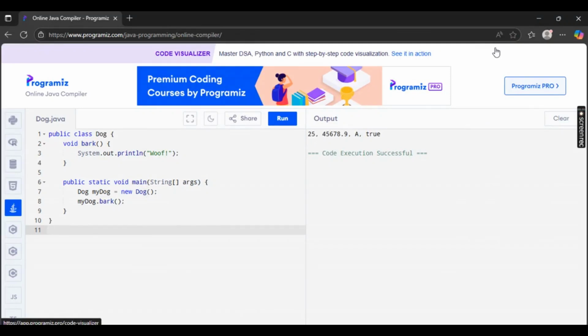Want to know how to create your own class in Java? It's super simple and easy and under a minute, so let's get right into it. In Java, everything starts with a class. Think of it like a blueprint for objects. So here's a basic example code right here.